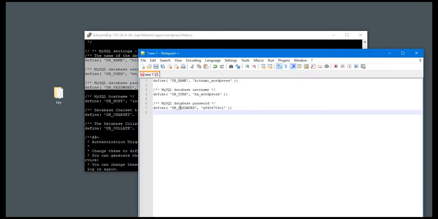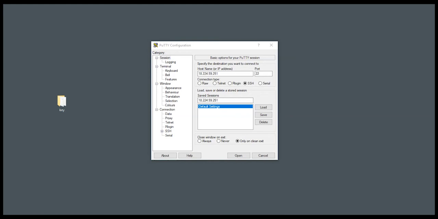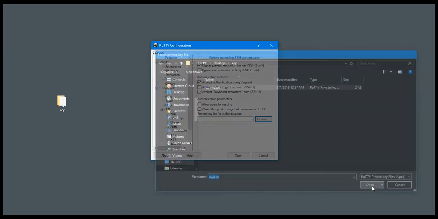Close out of your session and then open PuTTY back up. We're almost at the end. Paste the IP address back into PuTTY if it's not there already. Do the same thing that you did before by going to the connection, SSH, and Auth submenu of PuTTY, browsing and opening your private key.